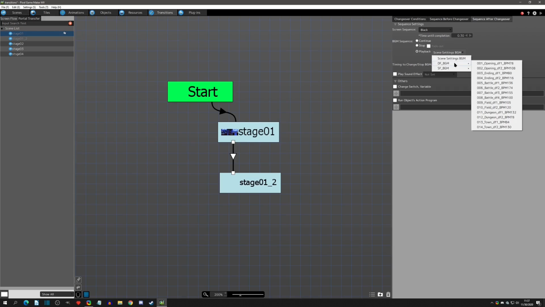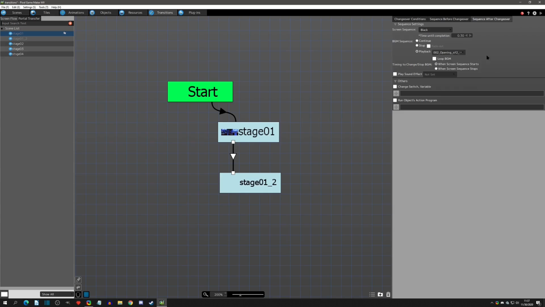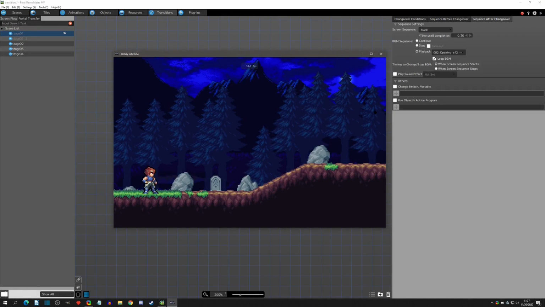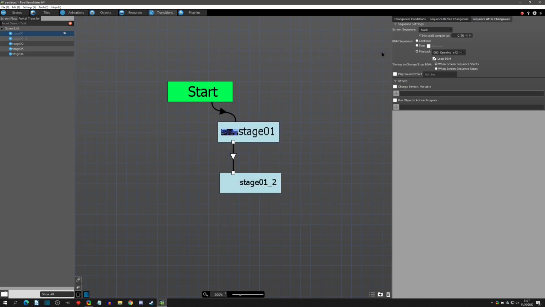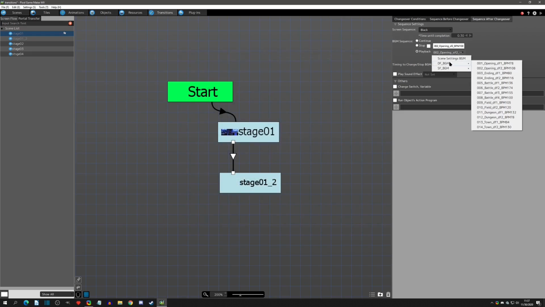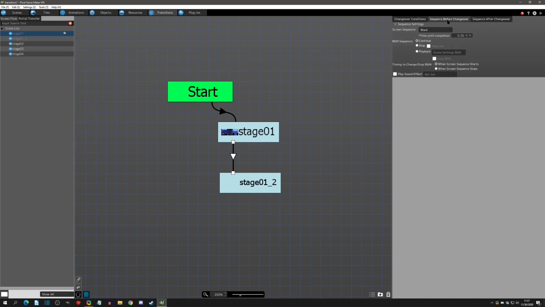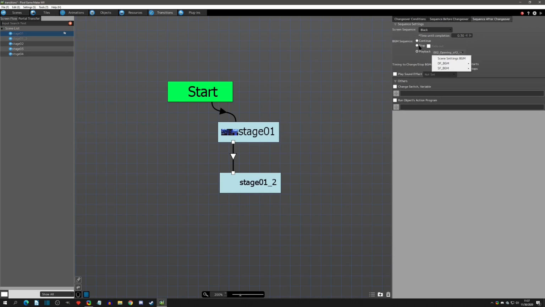Now we can actually specify a BGM to play. So we could say, let's play this opening 2, and we'll loop it while we're there. And if we were to play, when we press A, it changes to a new song. So we could actually change our song for the scene or our music in these links if you want. All right, so let's go back to the before changeover, and we'll stop this for now.